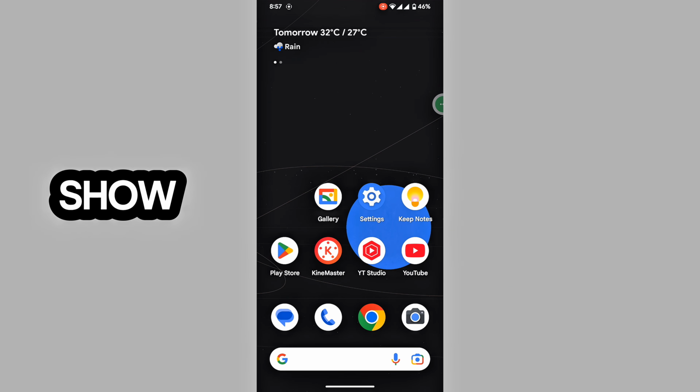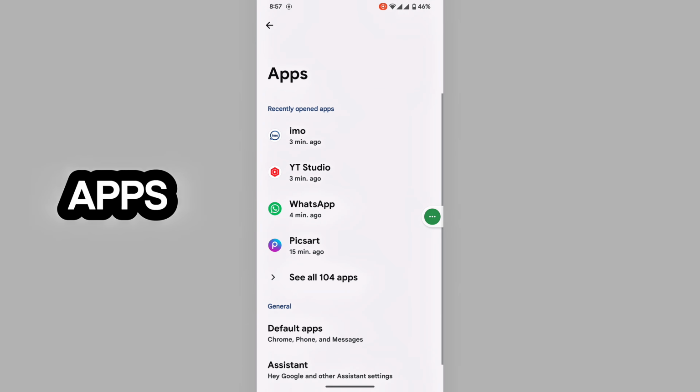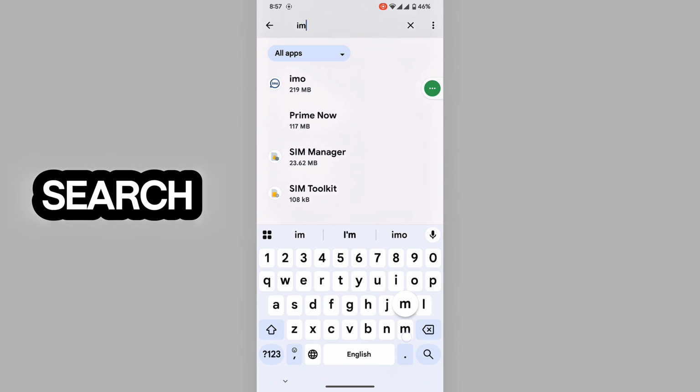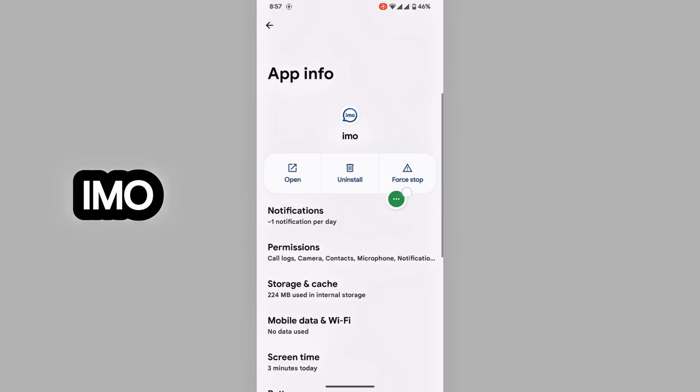In this video, I show you how to fix Imo floating video call not working problem. For fixing this problem, go to your phone settings, then go to apps, then go to see all apps. Now find the Imo app, search for Imo, tap on Imo, tap on force stop, then OK.